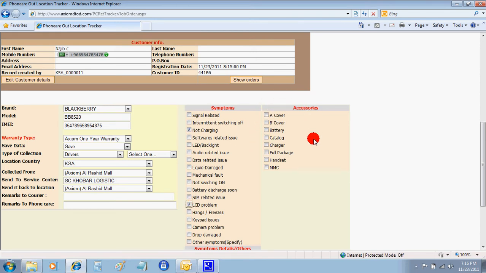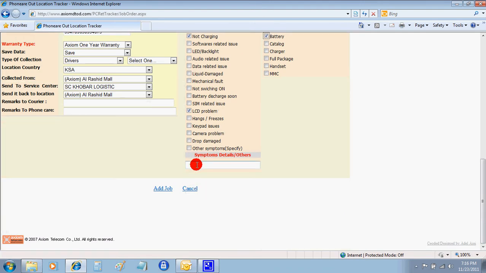Then we move on to accessories. What accessories have been provided with the phone? For example, we could pick a battery. Let's pick that one, and then once that is done, we'll move to add symptoms. Before we add this job, let's see if there are any symptoms not mentioned here. We have an option to add them here. So here we could say something, for example, intermittent, or put any information in Arabic or English that's required, then add the job.